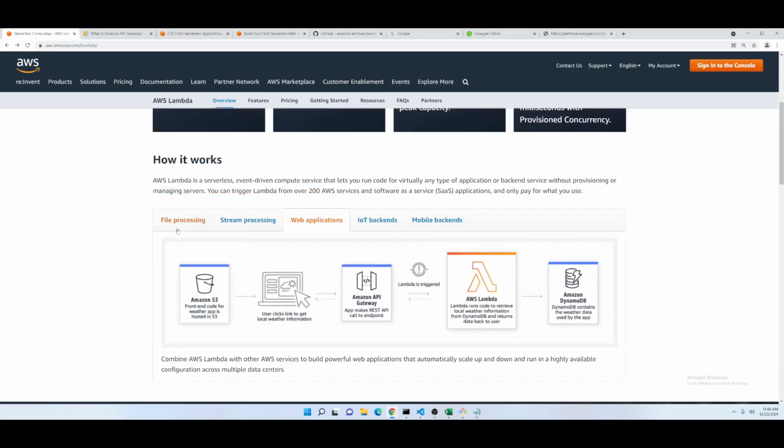All right, so let's just go through a few of these examples of how it works. Now we were looking at this one.